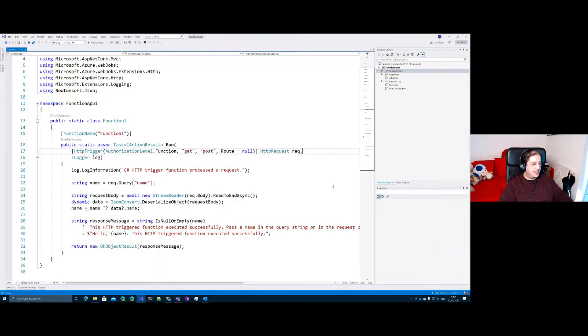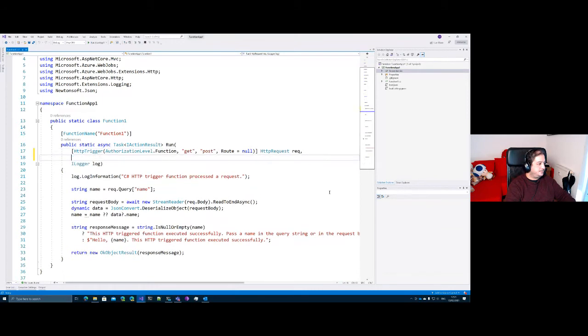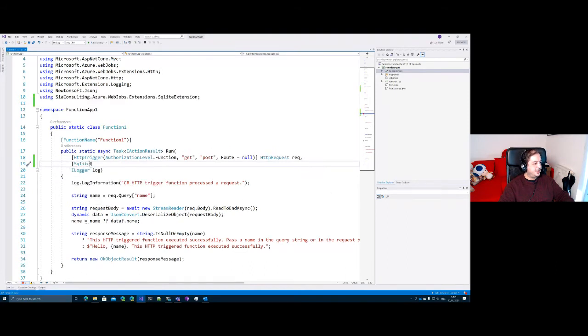Now at this point we have our binding available by just going SQLite and adding the right namespace. It is right there, as you can see. And now we need to specify our configuration. For the connection string, for example, we have ConnectionStringSetting is SQLite.